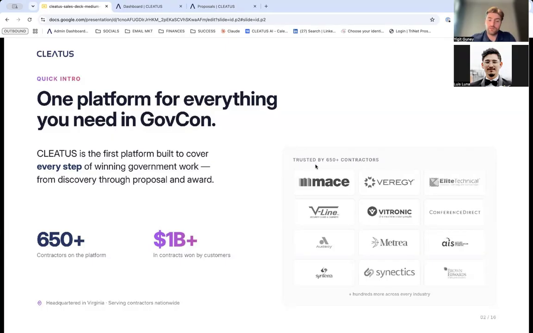We work with a little over 650 government contractors today, and in 2025, they won a little over $1 billion in contracts. So a lot of success has been seen on the platform through our wide range of customers in all sorts of different industries and sizes. We are headquartered here in Northern Virginia, Arlington to be specific, but of course serving contractors nationwide. There are a lot of success stories on the platform, many of which are available on our website.